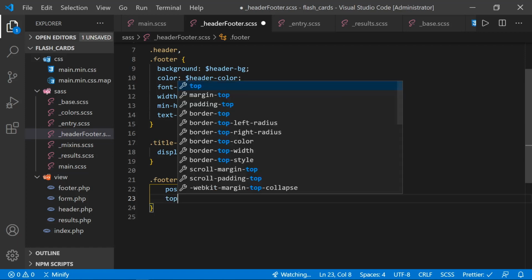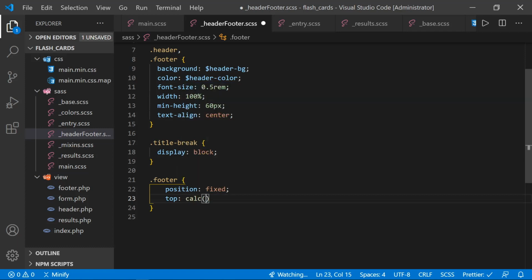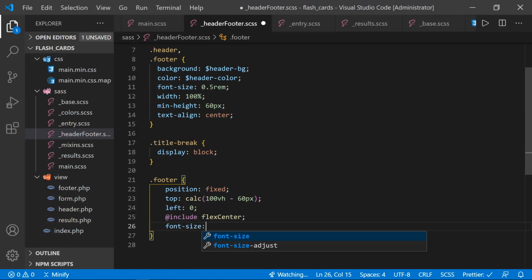So here we'll put the top, and we have to use the calc function and say 100 viewport height units minus 60 pixels. So we kind of plan on it being 60 pixels. There's the left over to the absolute left as well. So we'll set that left to 0. And now we'll include the flex center. And we'll set a font size in the footer to 0.6 rem.